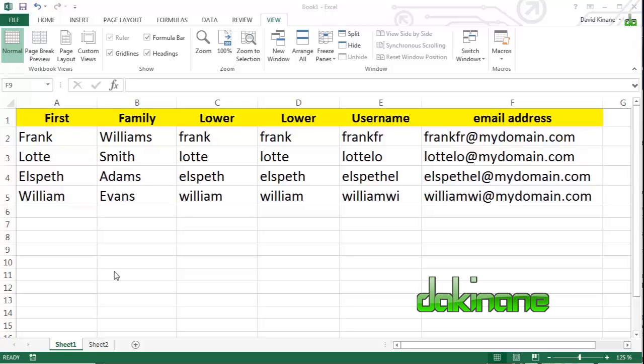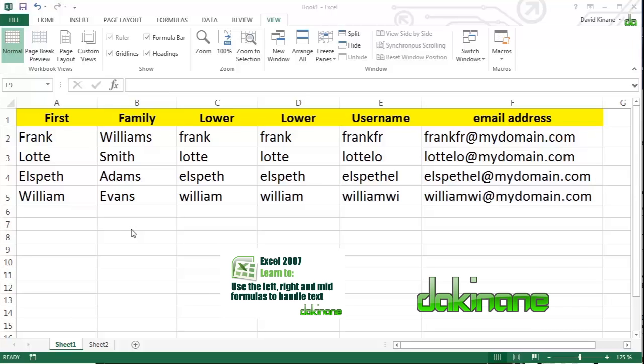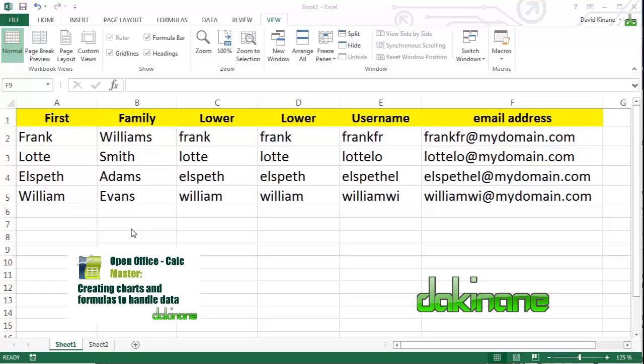A couple of weeks ago, I produced a series of tutorials in different versions of Excel and in OpenOffice Calc, demonstrating how you can use different formulas in Excel to handle text, and this is in fact what we looked at in those tutorials. Now, if you haven't seen those tutorials, if you click on any of the links below, they will take you to the various versions of that particular tutorial for the particular versions of Excel or OpenOffice Calc that I created those tutorials in.